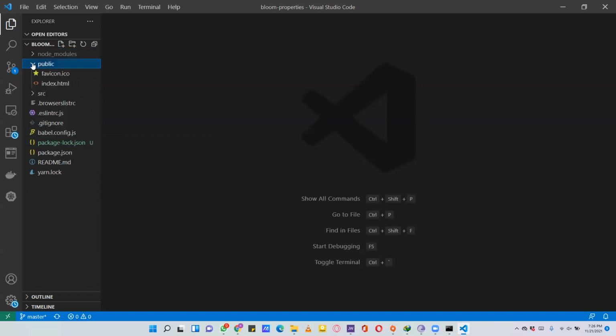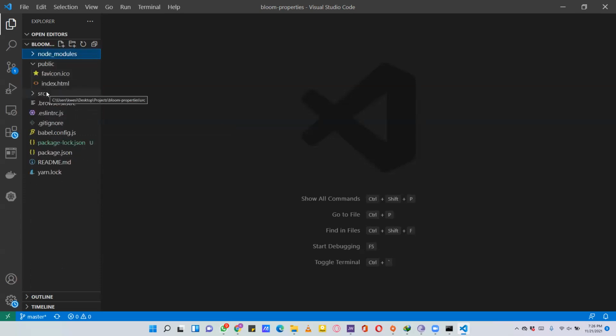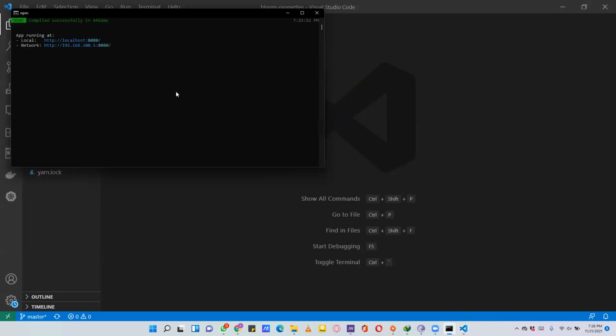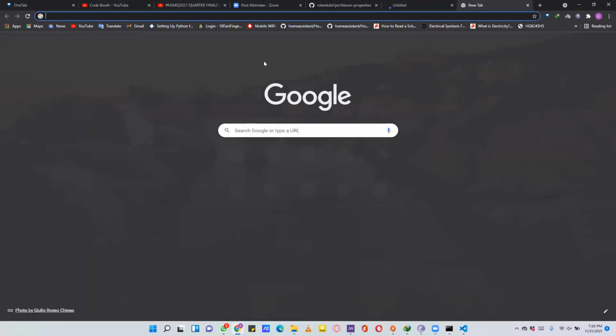Okay. So right now, just go back to your terminal, or you can just open it in the browser. You know how to open it in the browser, right? Yeah. Localhost port 8080.